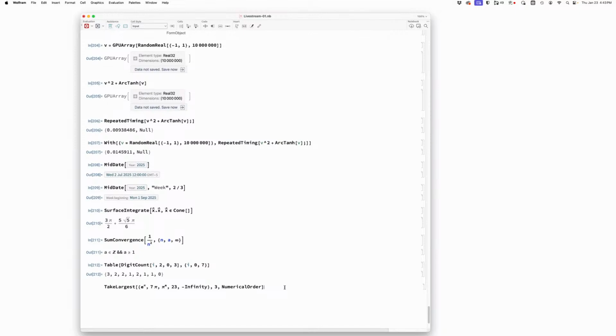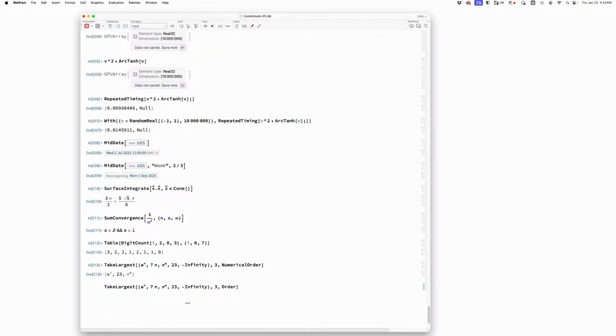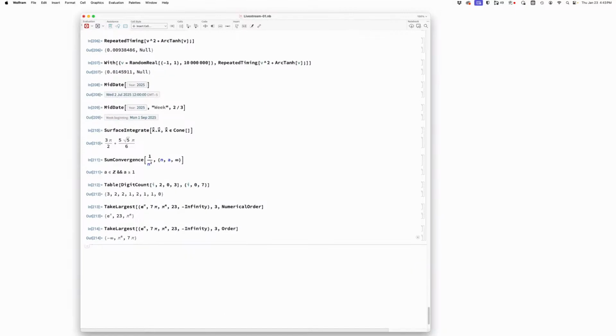Another thing, kind of a detail, but can be very important. TakeLargest by default uses numerical order. So it finds the numerical values of these quantities to figure out which one is largest. But sometimes we don't want the numerical order. We just want the sort order. And then we'll get different results from TakeLargest by using the sort order. So now we've got an argument to TakeLargest that lets you specify how it should do the ordering.